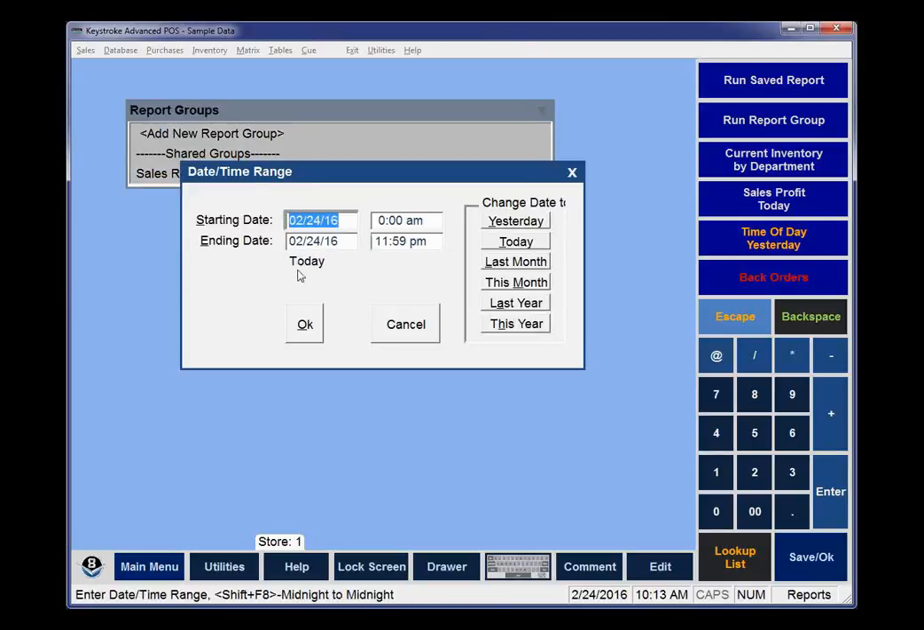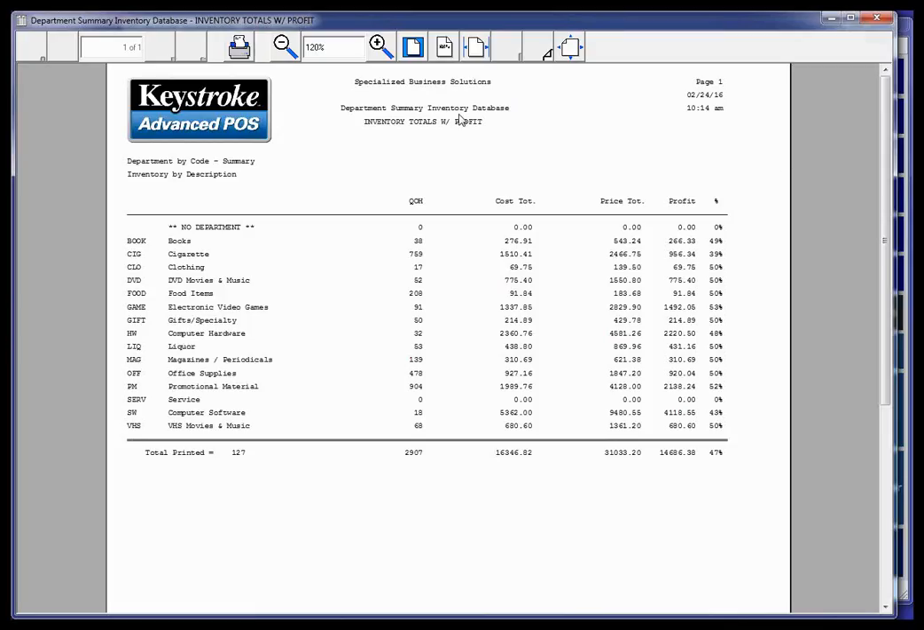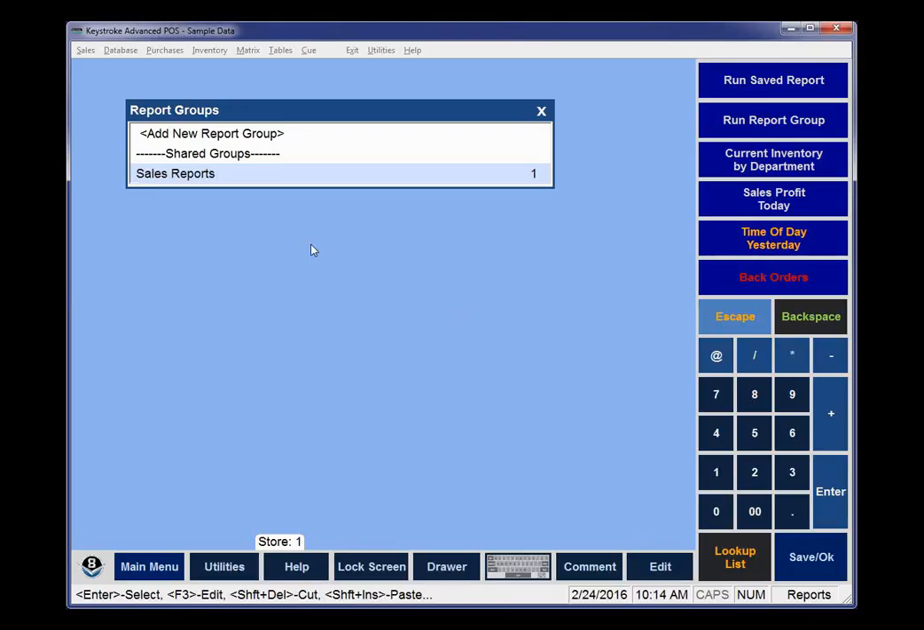Now, because we're doing it here, it's going to ask for dates. I'm going to go back to the first of the year, and it runs my sales invoice summary. Obviously, with our sample data, we don't have anything for this year. We have the department summary inventory database report. All of this can be set up. It's a great way to set up all your reports.